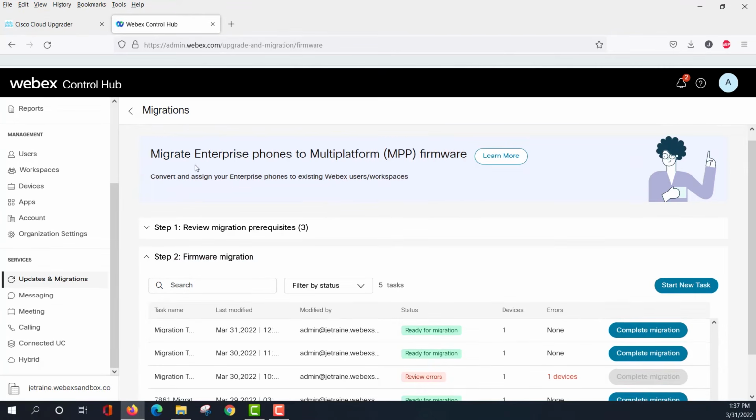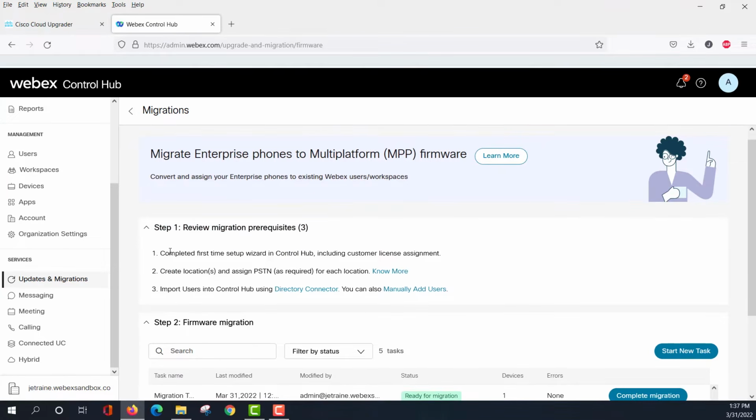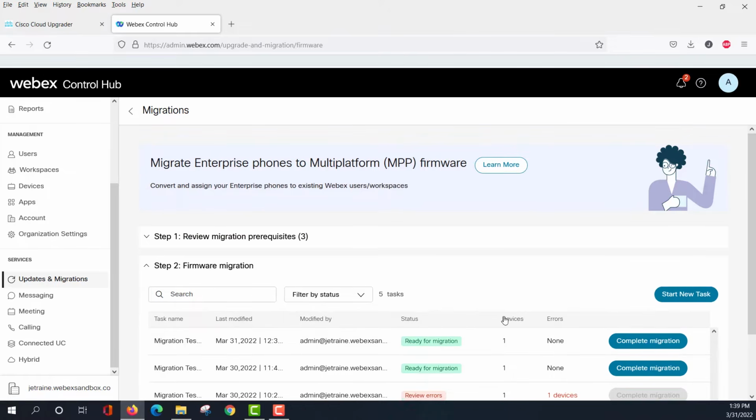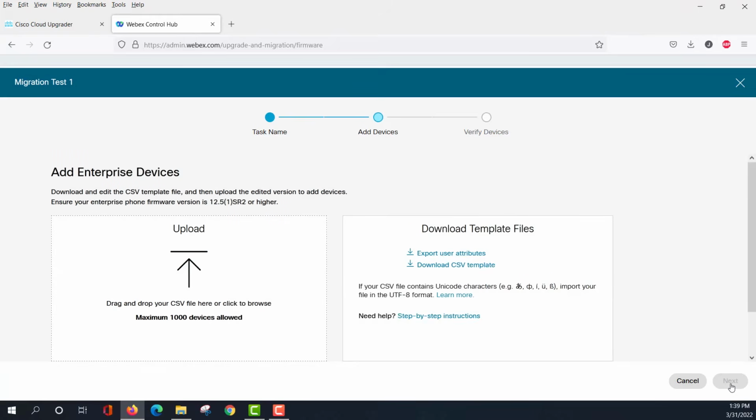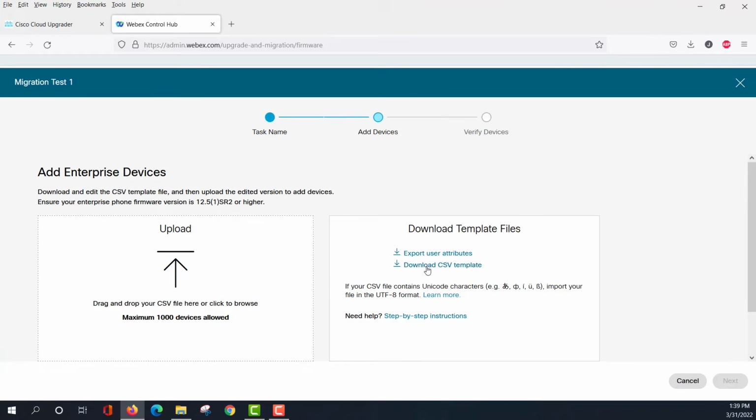There are two steps for doing the migration. Step 1, the prerequisites, should have been done already, so you can start with Step 2. Click on Start a New Task. Give this task a unique name. I'll call mine Migration Test 1. Select Next. Download the CSV template.